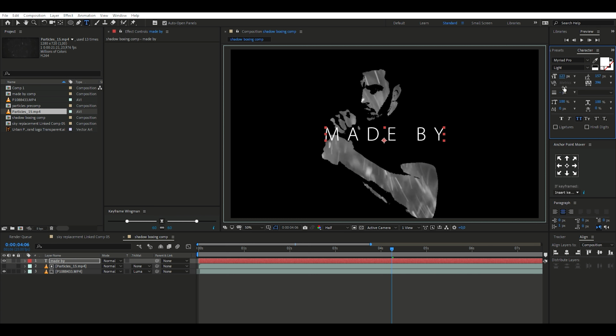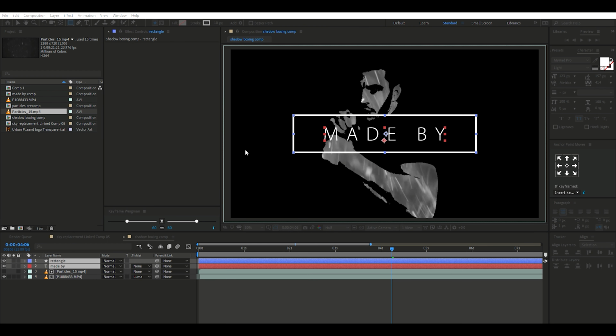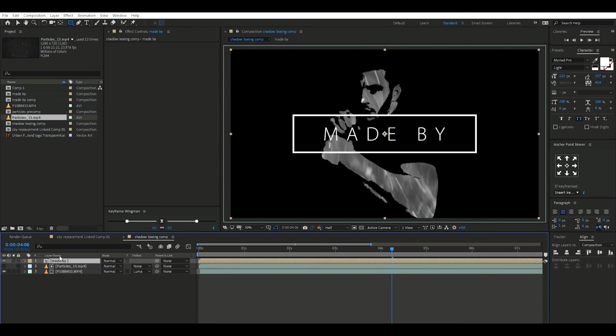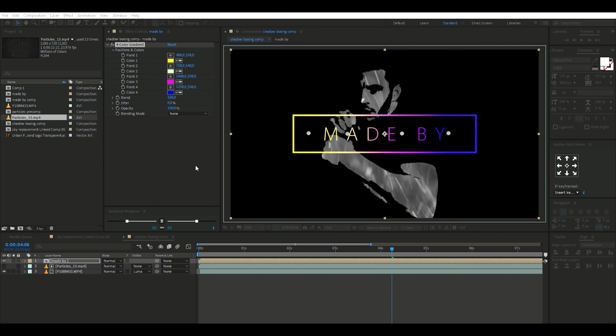Now let's make a frame around our text. Click on the rectangle tool, make sure the fill is off and change the stroke size to 10 pixels. Draw the rectangle around our text and align it to the center. Select the text and the rectangle and pre-compose it. Now we can bring the 4-Color Gradient effect on it, because we do want to achieve some gold shining colors.